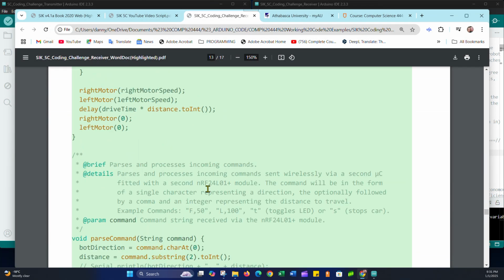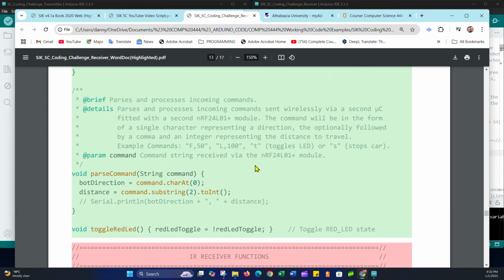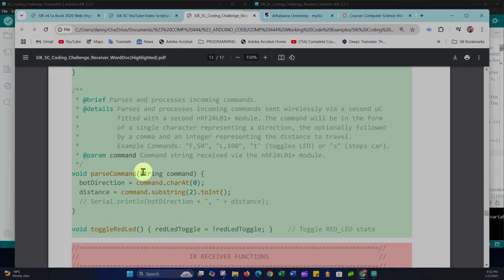So back to the parse command function. I'm taking that string in that I would have received wirelessly, and then I'm going to grab the first character from that string. So command.charAt(0), because a string is really just, again, a one-dimensional array of characters. I'm grabbing the character, the letter, at the first index of a string. So if this is a string, this is really a character array with the elements f, comma, 5, 0. And index 0 is f. So I'm going to grab that and assign that to the bot direction. So my direction is f, or it could have been L, or it could have been T.